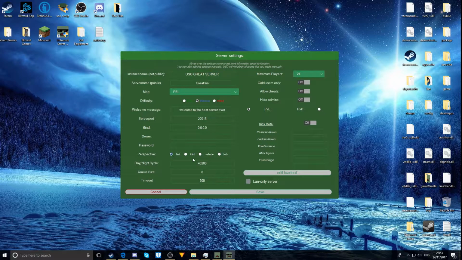Perspective: first person, so you see arms and stuff. Third person, you see your whole body. Vehicle, I think it's third person when you're in a vehicle, but first person when you're out. And both is just both. Day and night cycle, this is the time it takes to go through day and night.